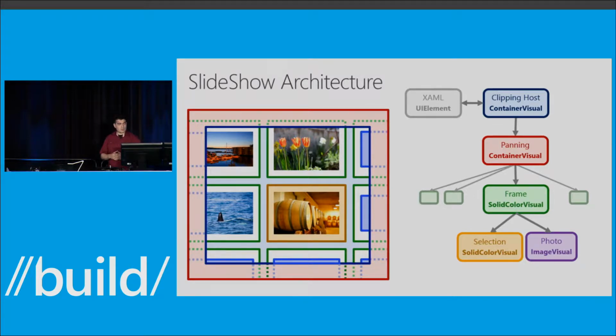So to understand a little bit about the system, basically we're being hosted inside XAML, and then from XAML we get our container visual that we're going to put everything inside of. Under that container visual, we have a panning visual that we put all the individual tiles. For each tile, we have 3 more visuals: a frame, which is the background white solid color, an optional selection, which is the orange that you see that fades in and out, and a photo. So we're creating probably about 2,000 visuals right off the bat. So let's go and add the keyframe animations to the frame, those white solid color frames.